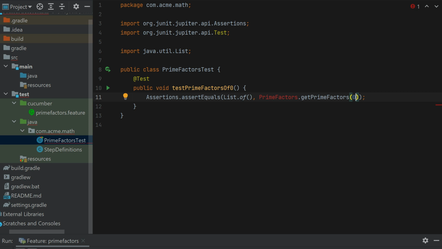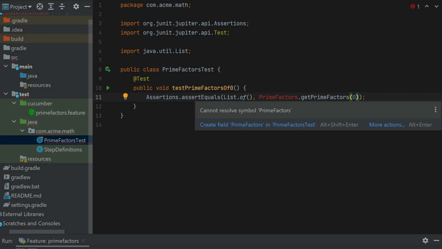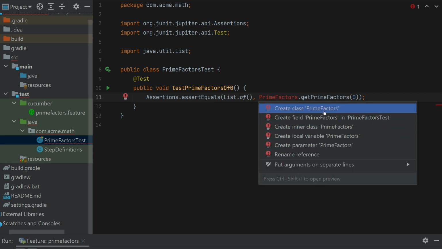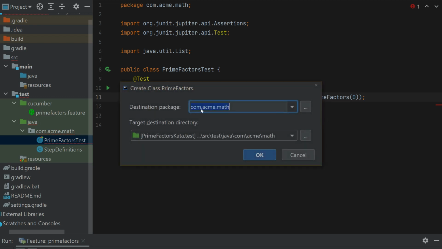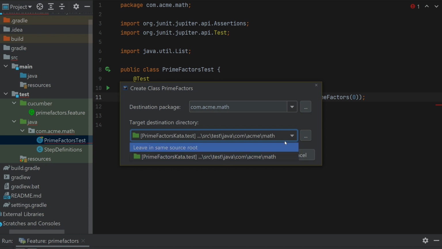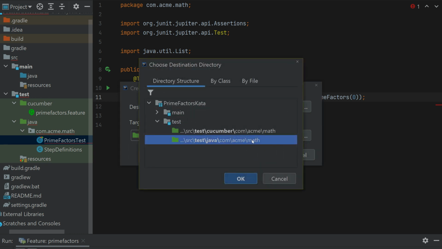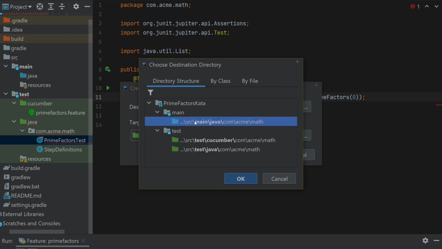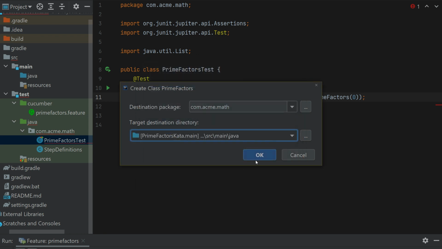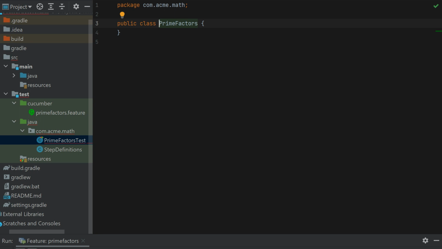So here we can see we have a compilation error. It doesn't know where to find that because we haven't created anything yet. So we need to create a class PrimeFactors. Now it's going to try and put this in the same package that we have here, but we don't want it in our test source structure. Sometimes you'll see it in this drop down, but we don't. So we're just going to hit this ... go find our main. This is where we want our production code to live. So we'll use that, hit OK. We see that it's good there, and hit OK, and we've created our class.